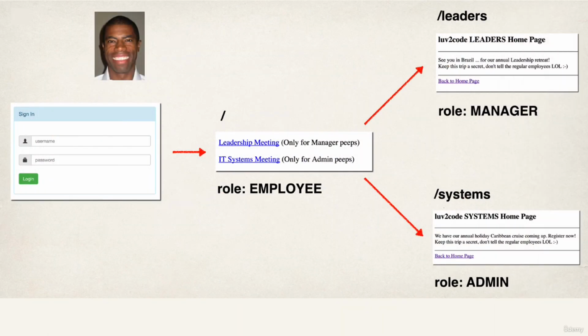Alrighty, so we're making some really good progress here. We took care of our home page, and we also took care of the /leaders page for managers. So that's in place. Now we're going to make use of the actual systems portion, the IT systems meeting, only for admin peeps. So the /systems, and we'll restrict that for the role of admin.